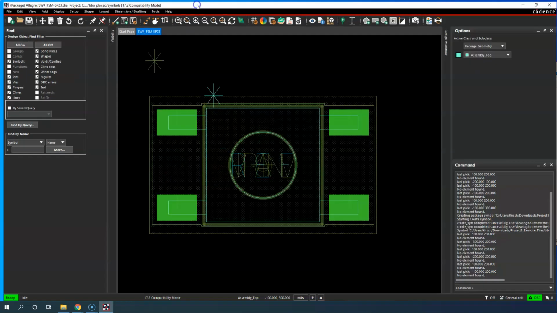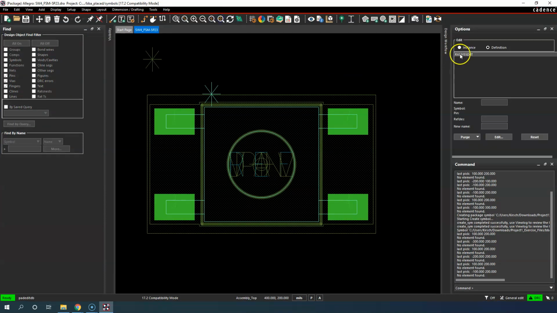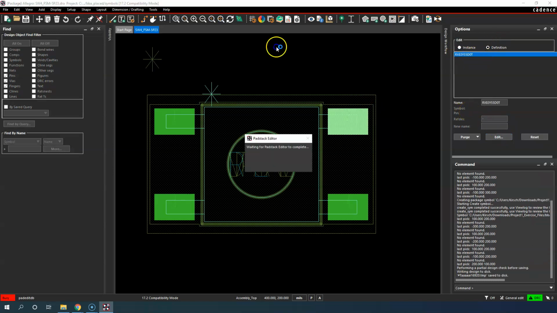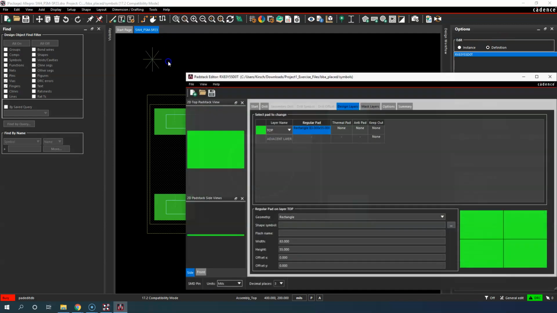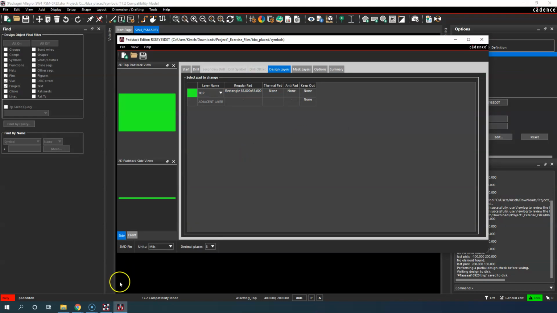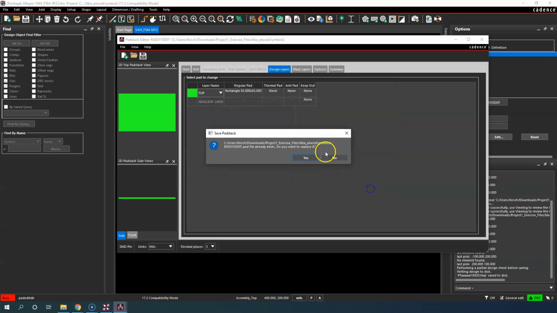Go to Tools, Modify Design Pad Stack. Then you can select the pad. That's this thing. You can select it here, you can select it there. Choose Edit. This is a little trick. I can guarantee your pad somehow is just not in the same folder as your drawing file. So go to File, Save As, put it in the same folder as the drawing file. You click Save, Yes.